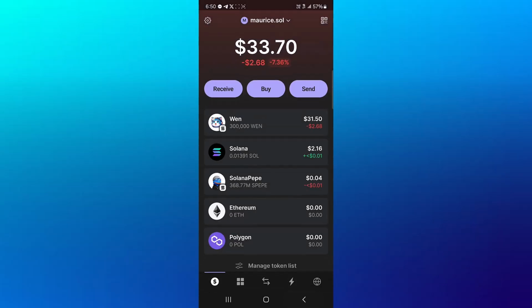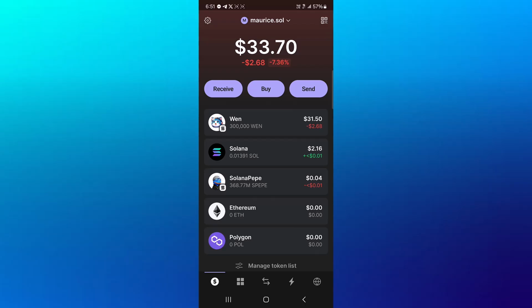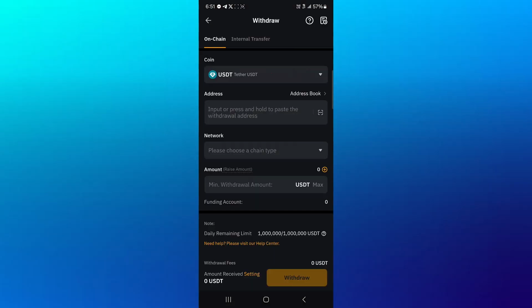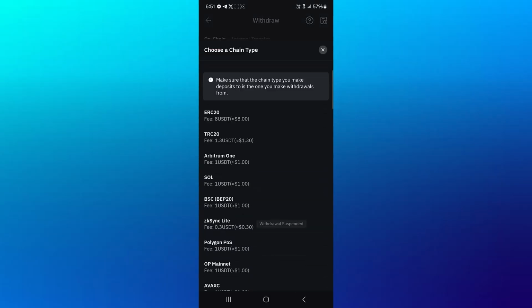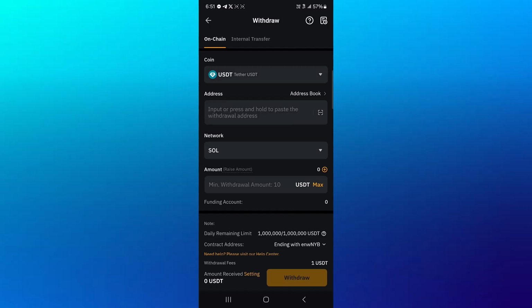As you can see here, I already have some Solana to cover my gas fees. If you do not, use the option to buy some Solana. There's an option to buy cryptocurrency on here, so you could buy Solana. Now back to Bybit. All you need to do is select the network. So we could go with the Solana network here and then enter an address and amount.